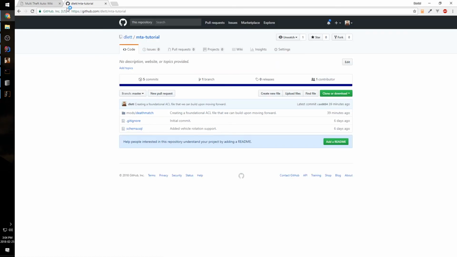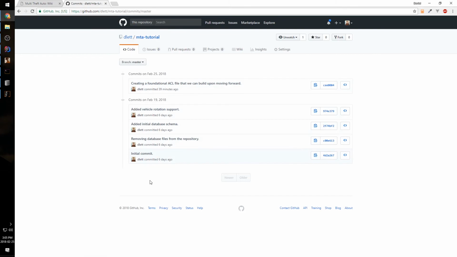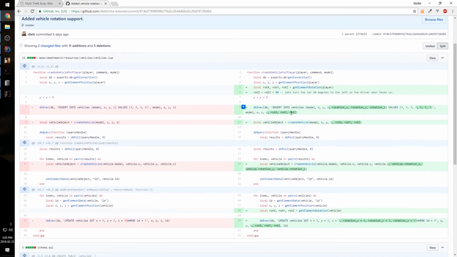I've created this MTA tutorial resource on GitHub, and this is our Git repository. Now you can see here there's commits. If I look into the commits, I can see all of the commits that I have done to this repository, all of the changes that I've made so far. And here we see added vehicle rotation support. If I click here, I can see exactly how to add the vehicle's rotation support.